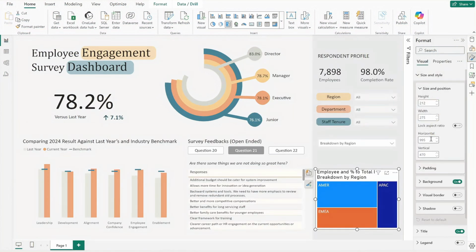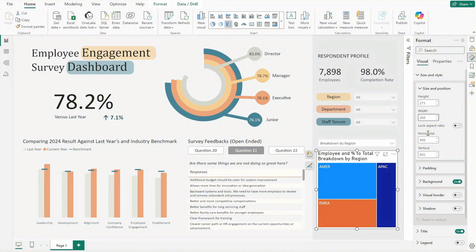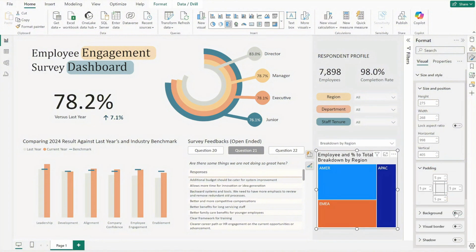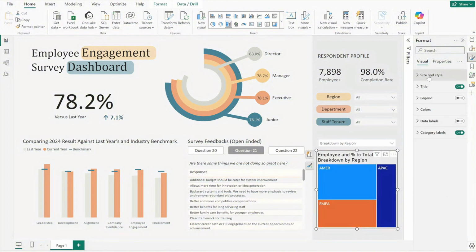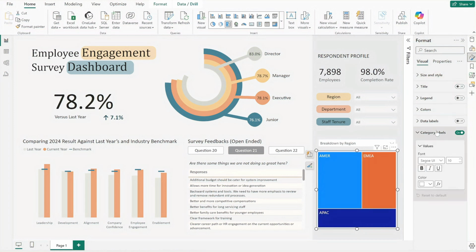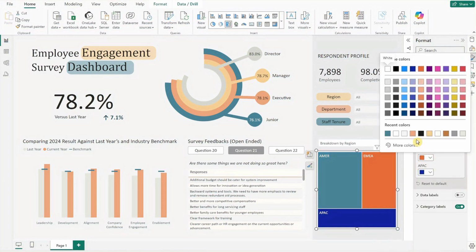Format the chart by updating position, size, padding, and background to match the dashboard design. Turn off the title and adjust the font type for the category labels. Then, update the color for the tree map categories.